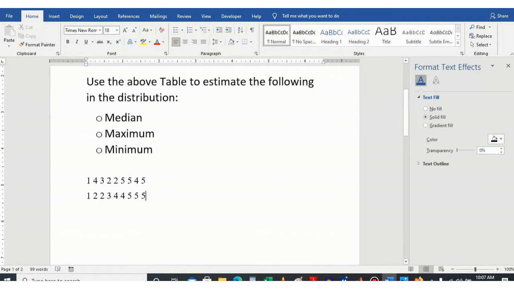Now, to estimate the median, we need to pick the middle number. Over here, let's look at our middle number. We have 1, 2, 3, 4, 5. Since we have 9 elements, our middle number is 4. Let's make it red. So the median of the distribution is 4. We have 4 elements on the left and 4 elements on the right. So 4 is our middle number.